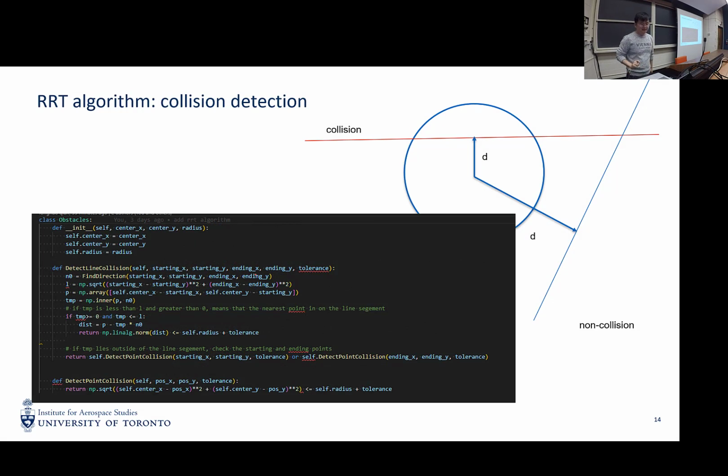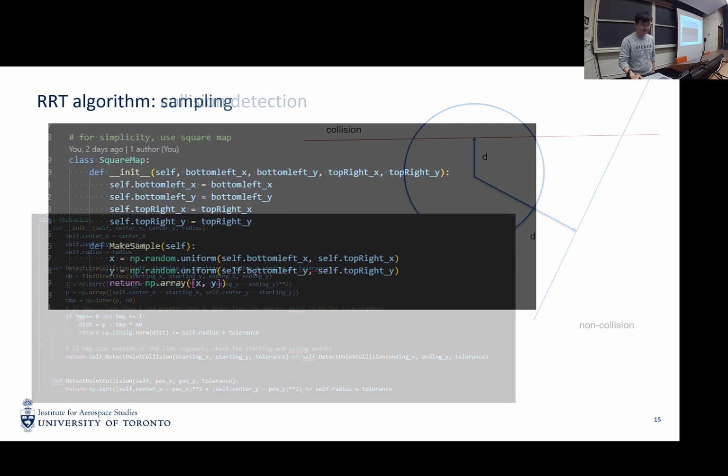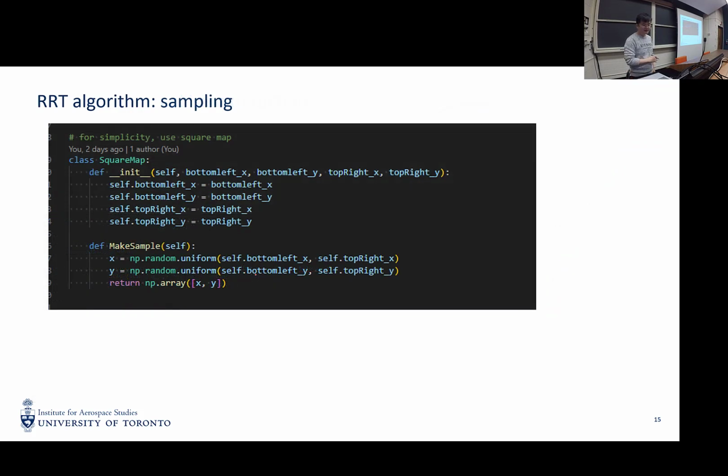So I will explain this later because it's too small in text, how this collision detection works. And the sampling is easy. So just use a built-in function in Python. It's just use a NumPy random package to generate a uniform distributed numbers according to the borders of our map.